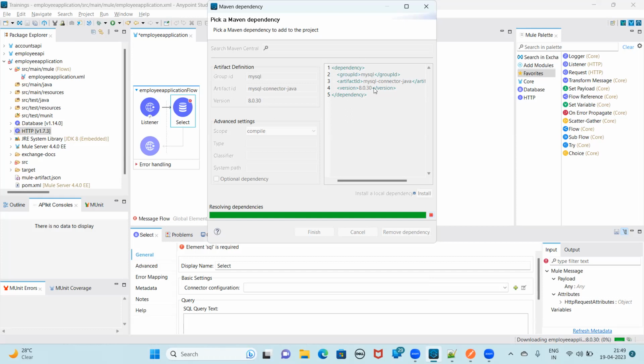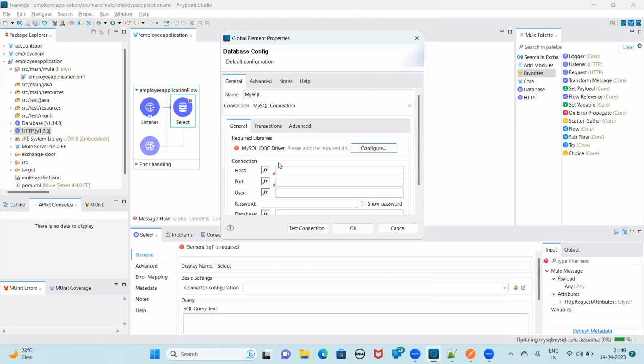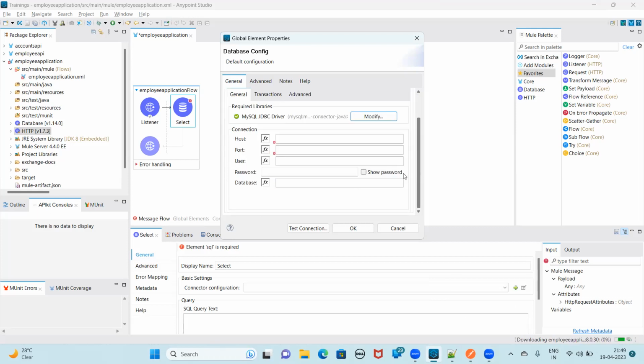If you are using a higher version like 8.0.330 and the other side is a lower version, then that will not work. So make sure it is compatible. Mostly, if you have downloaded the latest MySQL, the latest jar will be available.